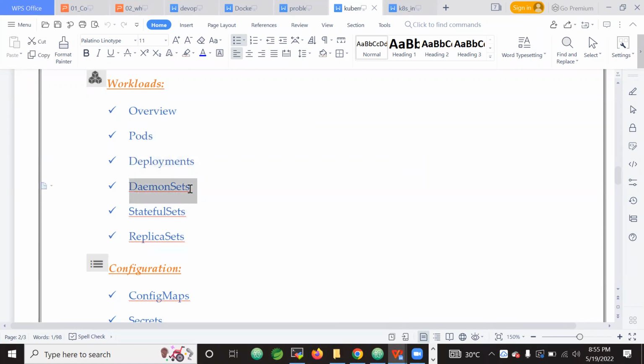Deployments, daemon sets, stateful sets, replica sets. This is a very, very important interview question: the difference between daemon sets and stateful sets. The interviewer will ask you, I have a database. How will you run it? Will you run it as a daemon set or as a stateful set?